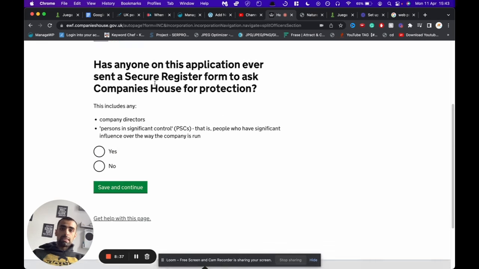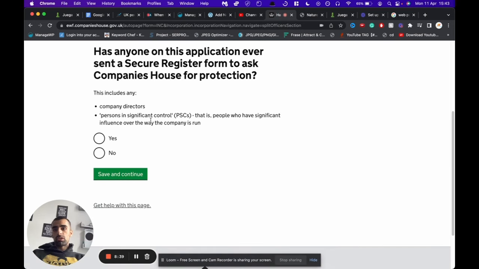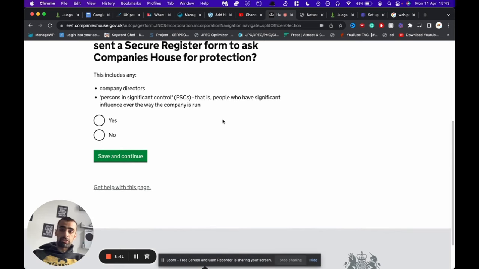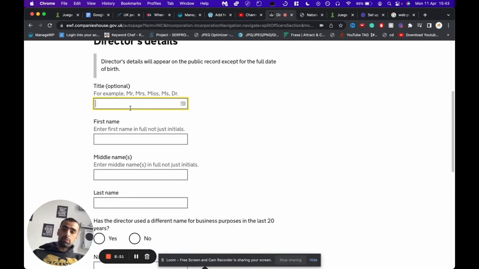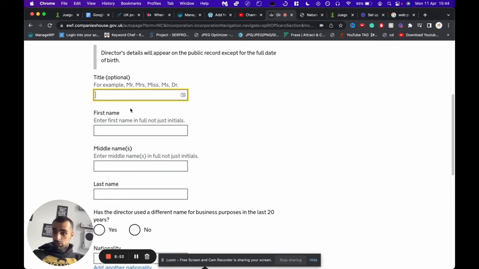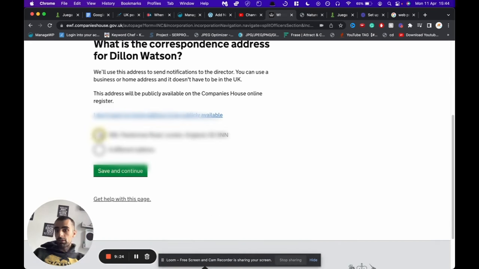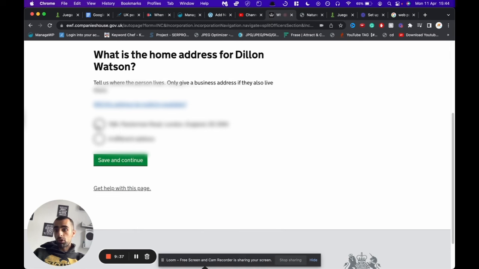Save and continue. Has anyone on this application ever sent a secure register form to ask companies for protection? Again, you're going to have to ask the people who work in your company what the correct course is. Now, directors' details. If you're the director of the company, this will be you. Just put in your details. Again, you want to pick the same address, which needs to be your home address. If this is different, it has to be a different address.